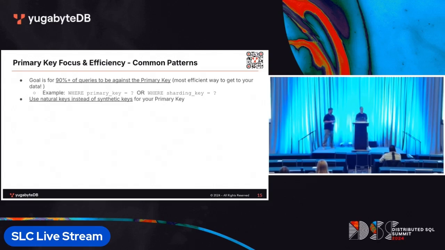And the second is using natural keys instead of synthetic keys. A lot of this has to do with the fact that when you already have an existing column in your schema, your application is probably much more likely to actually use that.